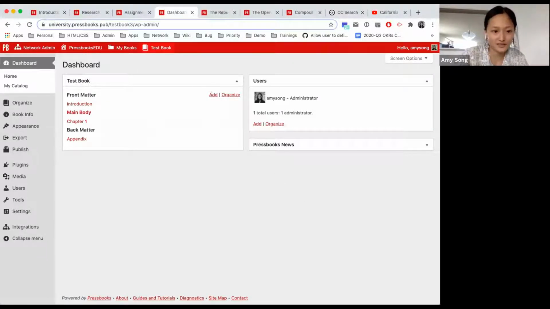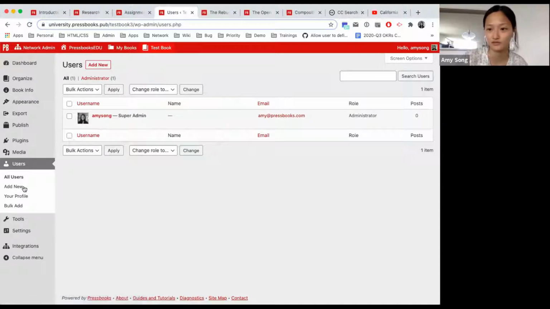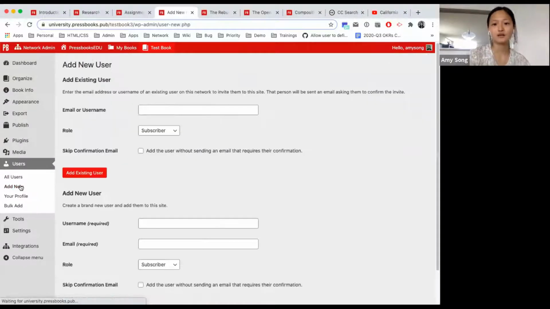There's a couple of things that you want to deal with right away or as you go along in publishing your book, and that is users. So if you're an instructor, this is an incredibly important part of the book because you might want to add students or TAs to your book. You can either add new, depending on your settings, if you have SSO or if you don't. Students will either be able to log in on their own, or you might have to add them as users to the book.